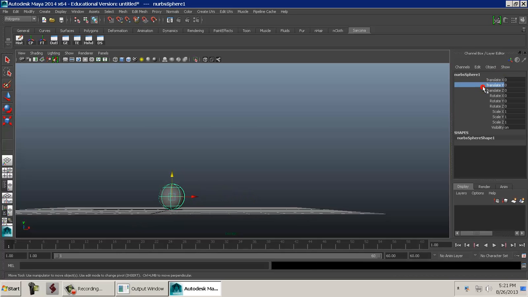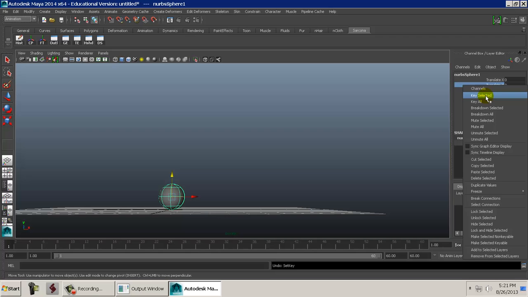We're at frame 1. We're clicked on Translate Y. We can hit, oops, I guess we didn't set that up. We can't hit S. I don't know why I thought we set that up already. So we're going to just right click on Translate Y and go to Key Selected.